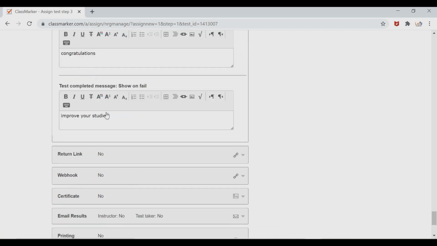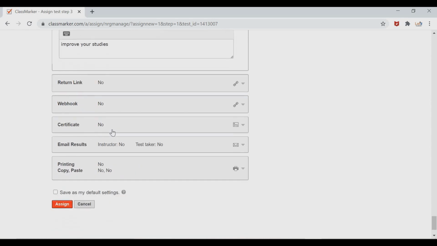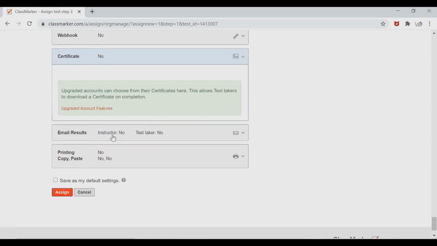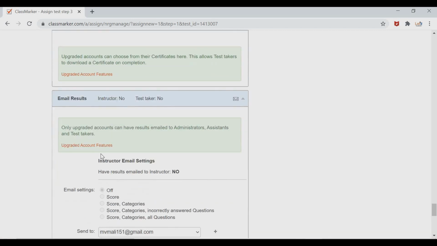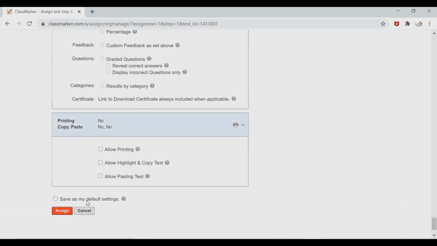Okay, and return link, webhook, no, and certificate, you will not have, because certificate is only for an upgraded account. For an upgraded account, students will be able to download a certificate with their marks, name and percentage. But in case of a free account it is not possible. And email result is also not possible, this is only for an upgraded account. And printing, copying, so better put allow printing, allow highlight and copy text, allow pasting text, better give it as no, because it is part of your privacy.